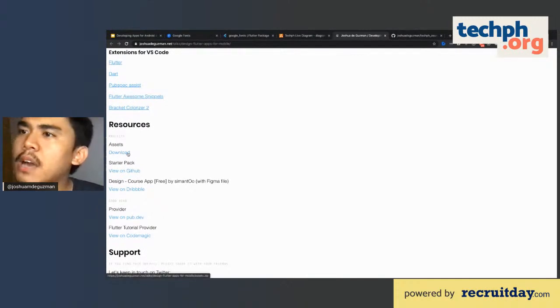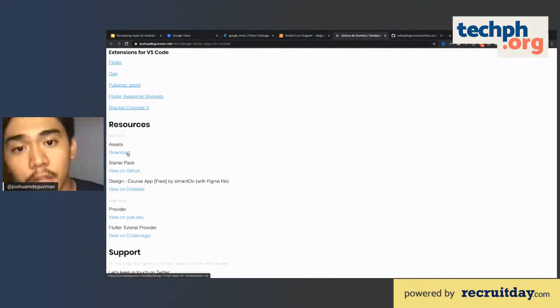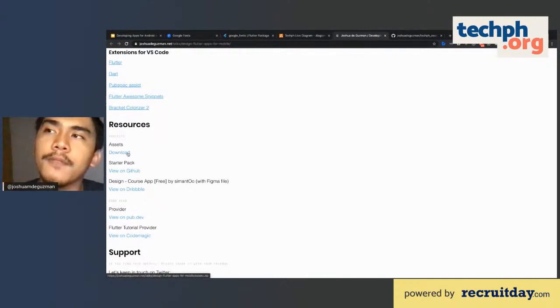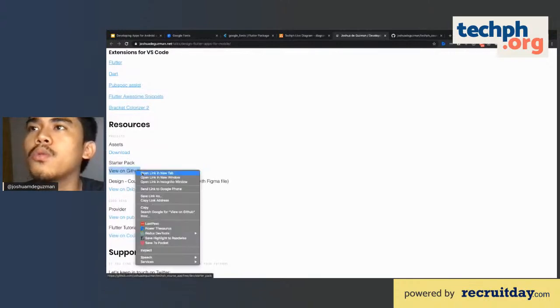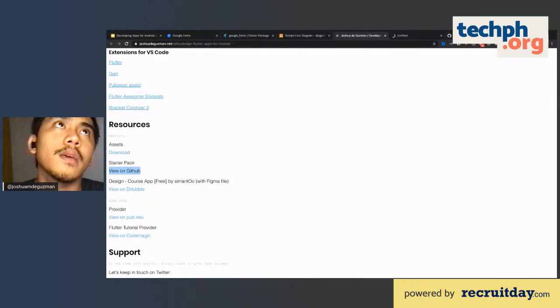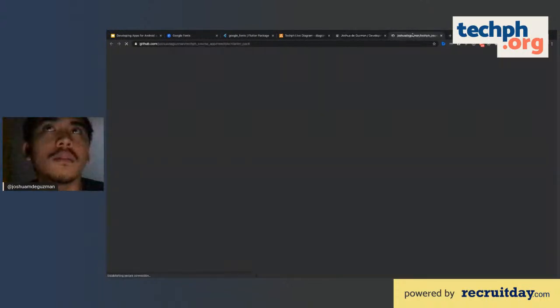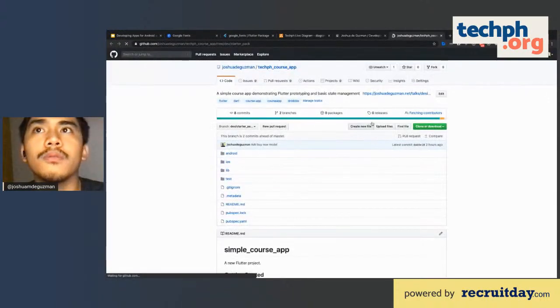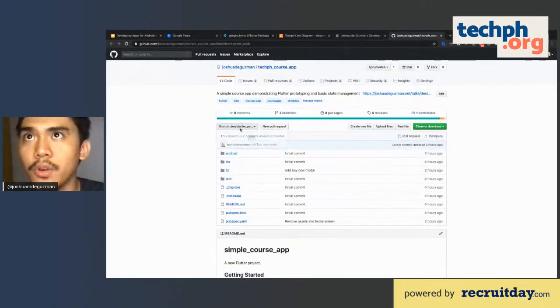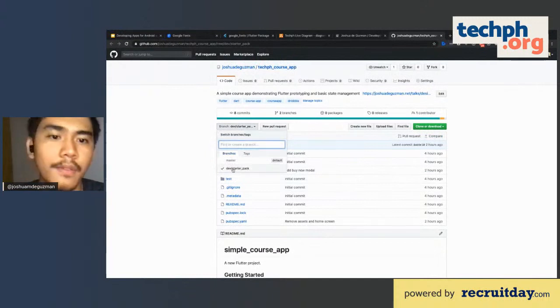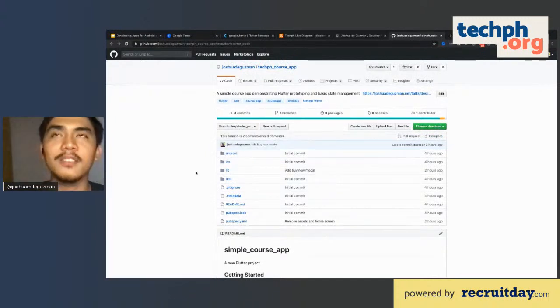We have the assets. You have to download them. So later on, we'll see how we can import assets in Flutter. Next, we have the starter code in GitHub, which is a very plain old Dart app. You just have to download the zip. You just have to ensure that you are on the tip of the dev starter pack, not in the master. Otherwise, you're cheating.